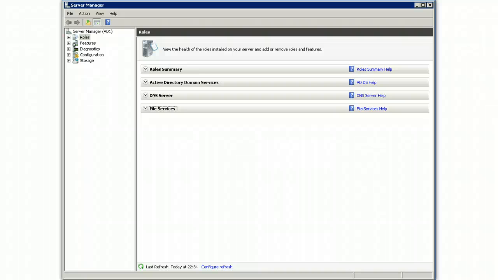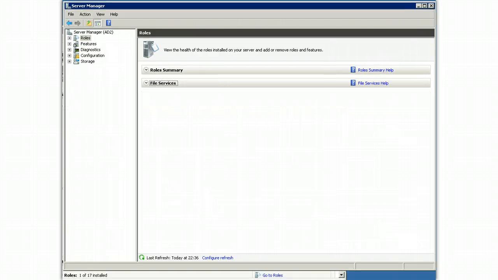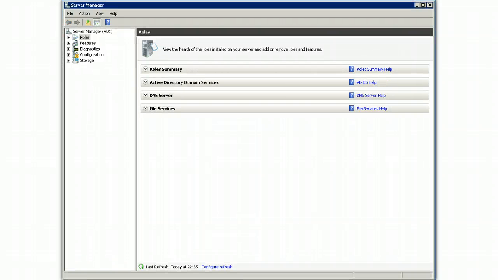This video will guide you through installing and configuring split-scope DHCP in Server 2008 R2. Here I have two 2008 R2 servers called AD1 and AD2. The DHCP role needs to be installed on both of the servers for split scope, so head over to Server Manager and add the role.